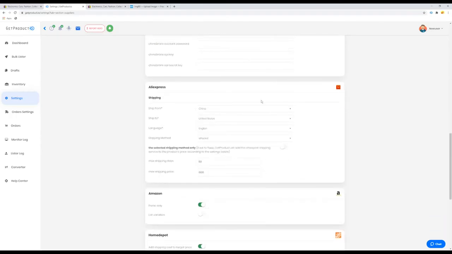In the AliExpress section, we choose the country where the product is stored, then the main country of dispatch, and then the preferred language for the title and description. Finally, the preferred means of transport.